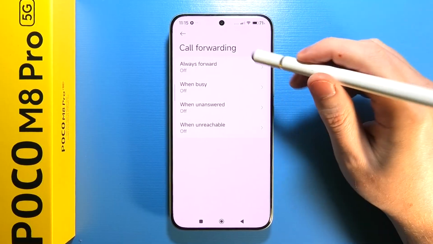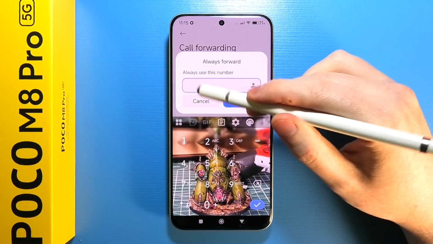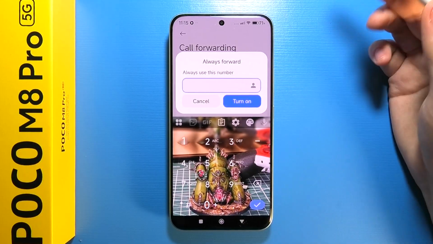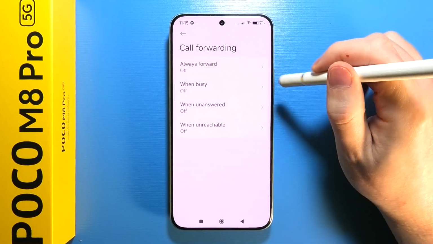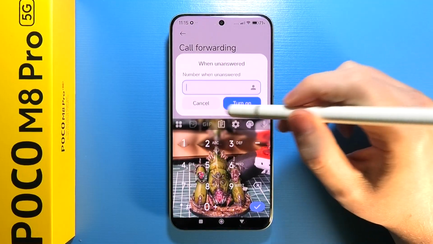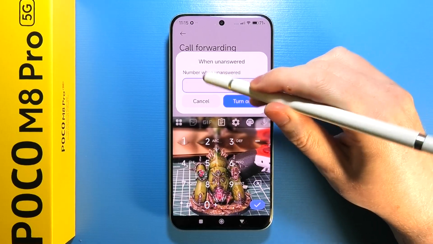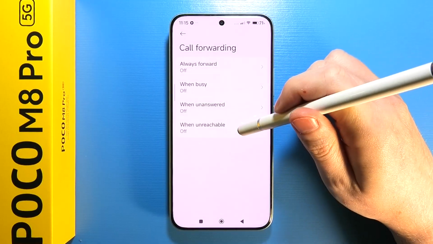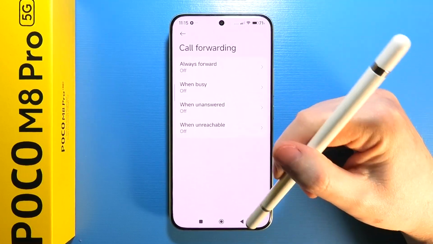From here, all you have to do is click on always forward and enter a number which will forward when somebody's calling you, it will forward it to that number right here. When you're busy, you can also change the forwarding number. When you don't answer the phone call, then it can also forward it to another number, and when you're unreachable, it can do the same thing. So that is all of the call forwarding settings.